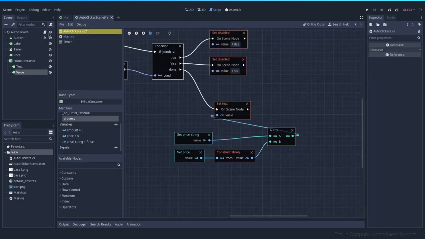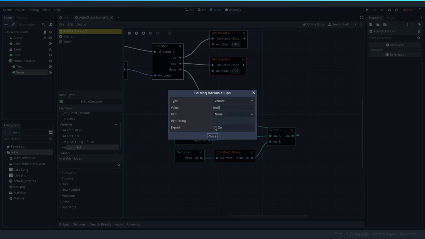Let's go ahead and, in the script, create the new variable, which is going to be the units per second. Let's export it so we can edit it from the inspector, and it's going to be an integer. The default value is 1. That's how many units we're going to be adding to the count per second if we have this upgrade.